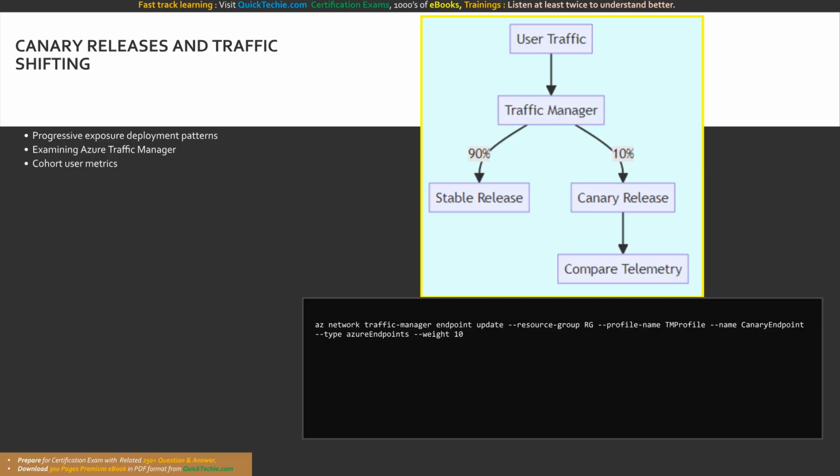For organizations seeking progressive delivery, canary releases are the optimal strategy. This approach involves routing a small percentage of user traffic to the new release, while the majority remain on the stable version. By examining Azure Traffic Manager, we can precisely control this traffic distribution. The delivery metrics for canary releases focus on comparing error rates and latency between the canary and stable cohorts. If the canary metrics show degradation, the rollout is automatically halted, minimizing the blast radius.